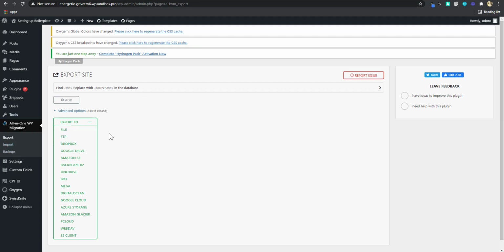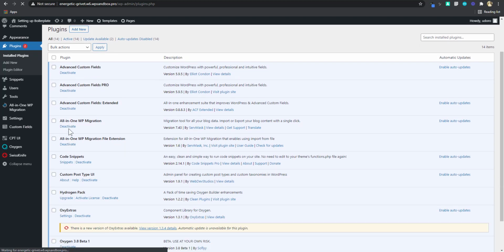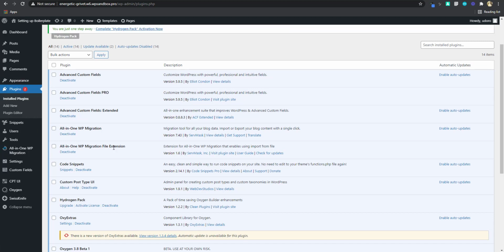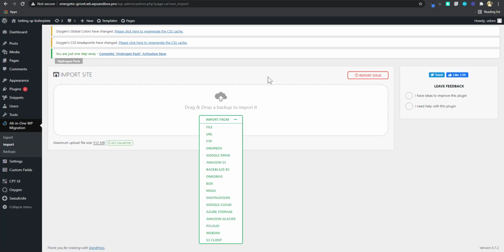When I have a fresh installation, the first thing I do is install these two plugins, the All-in-One WP Migration and the All-in-One Migration File Extension. I install the two of them, and then I use that to import my installation. So I import from file, choose that installation, and install it, and then I have my WordPress boilerplate set and ready. So everything is set for me to start. All my utility classes will be available right on the go.